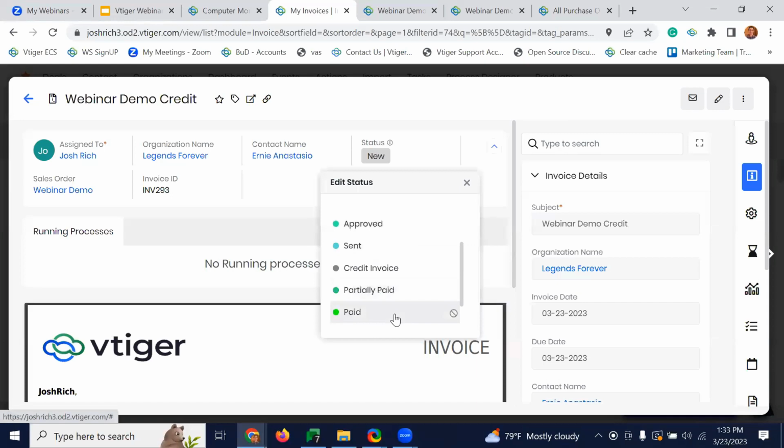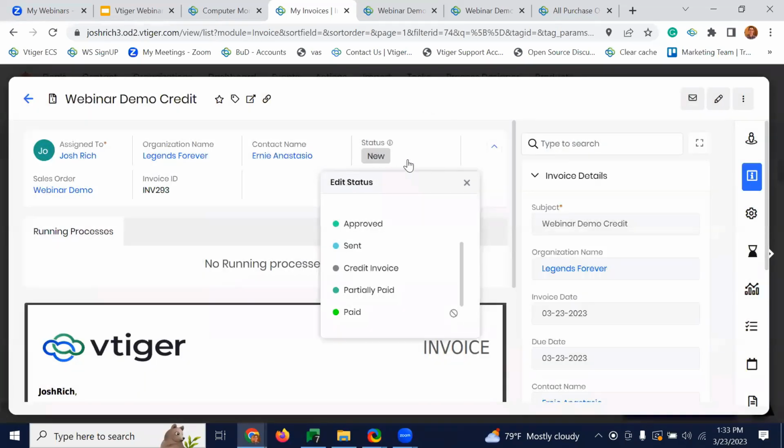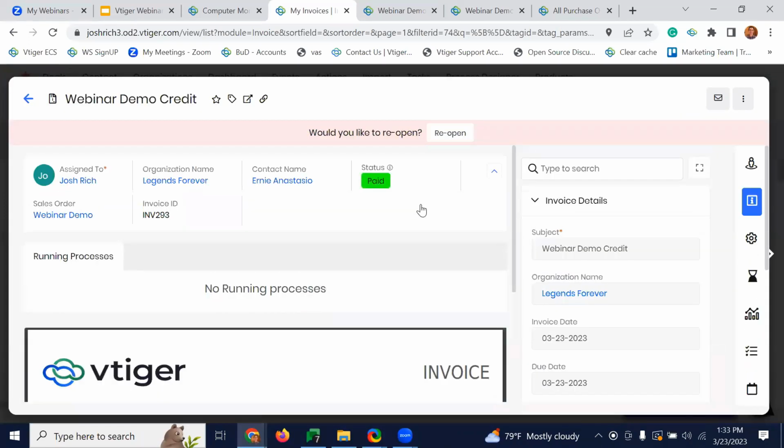In the future, we are going to make it possible so that when we apply credits and it zeroes out an invoice, we can update the status automatically. But for now, we need to manually apply that. So we've now successfully closed out our invoice and applied that credit from that customer and from that organization to our invoice.